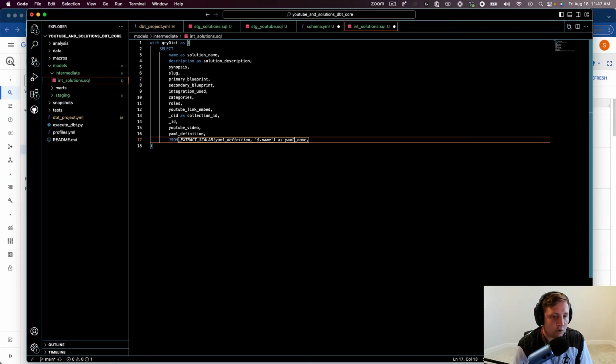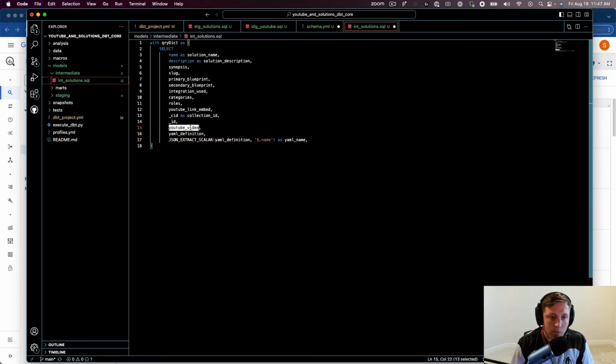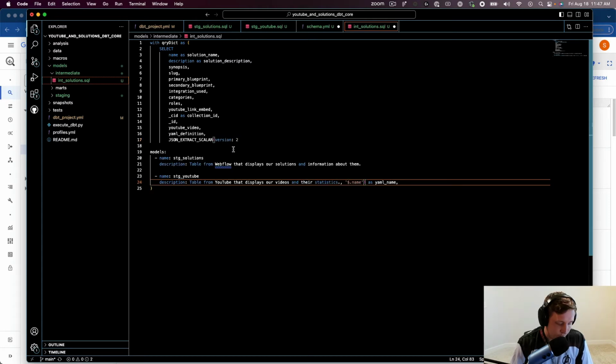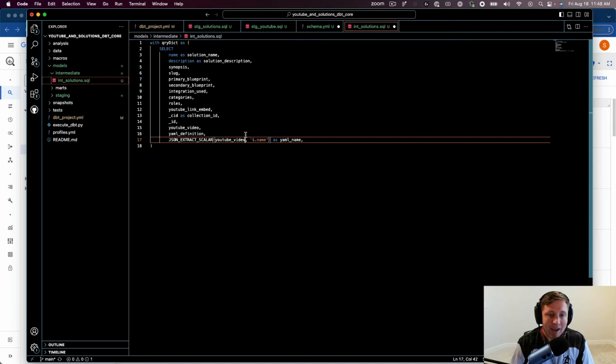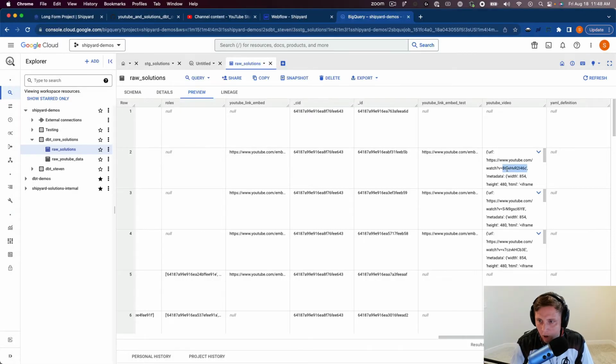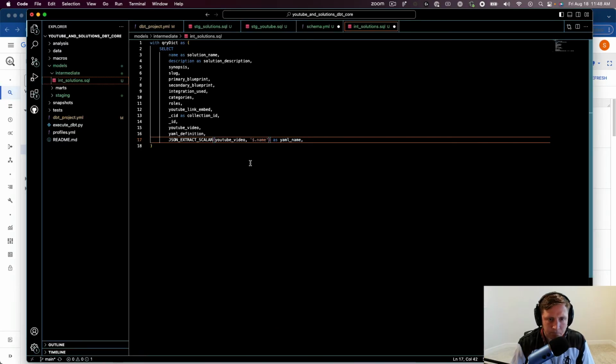BigQuery has a function called JSON extract scalar. You can see Colab's already typing that in for me, so I'll go ahead and work with it. This is where we put the column we want to work with, which, if you remember, is the YouTube video column. Then going back to BigQuery, the key that we want in this column is the URL. So we'll have that .url, and we're going to name that the YouTube URL.